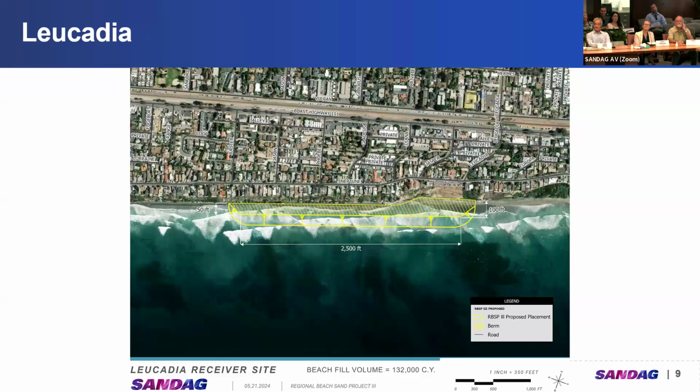Another project within Encinitas is called the Leucadia Beach Fill Footprint, and Leucadia was constructed for Regional Beach Sand 1. It's 132,000 cubic yards, and this footprint has been shifted slightly to the south to have the end of it closer to Grandview Avenue and right in front of Beacons. So this is a similar project to a prior one that was built just a little bit further south.